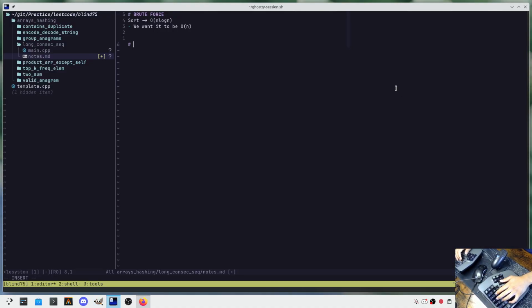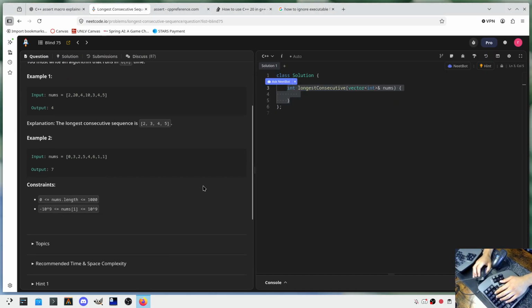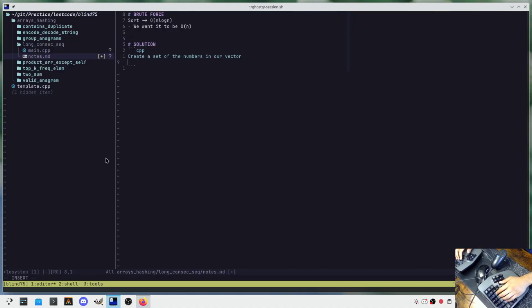So the solution is, okay, I guess I'll pseudocode this part out as well. Create a set of the numbers in our vector. It's also fine if it's a set because this doesn't really matter. Duplicates shouldn't affect our solution in any meaningful way. So create a set of the numbers in our vector, then iterate through our set.